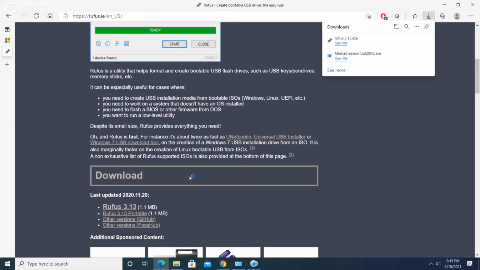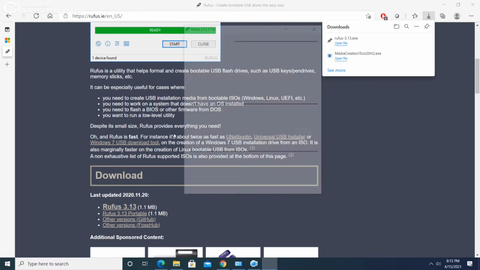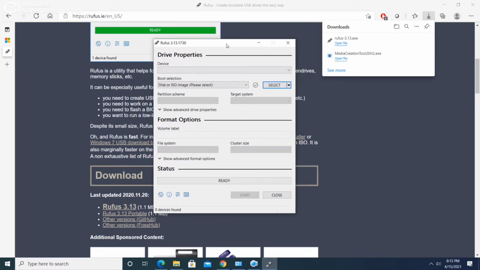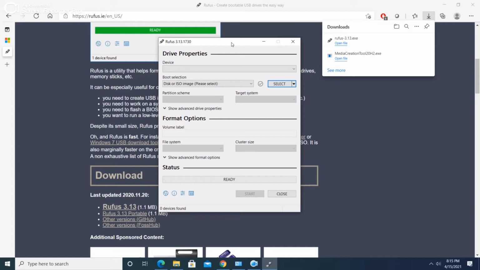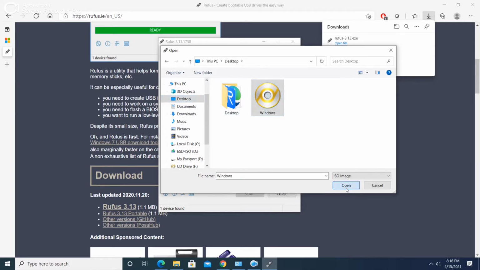What we're going to do is create a bootable USB Windows 10. You want to run check? Yes. All right, so here it is. First thing, we're going to select our device, which is the 8 GB USB drive that I already plugged into my machine. This is not my passport, this is my 8 gig. I'm going to click on disk or ISO image, and look for this image, which is on my desktop. Easy to find, right?